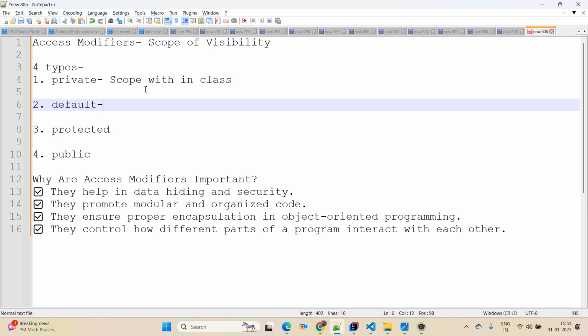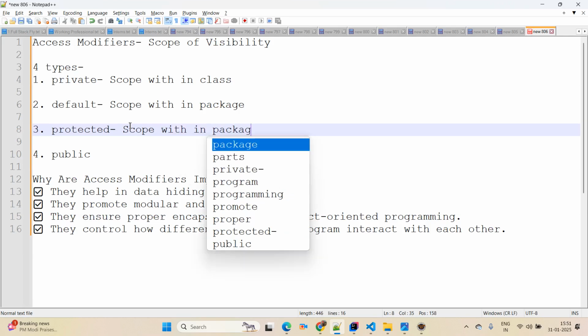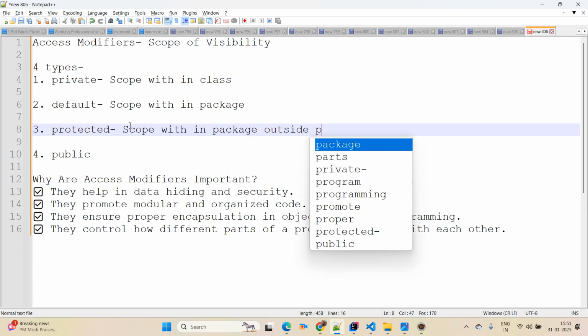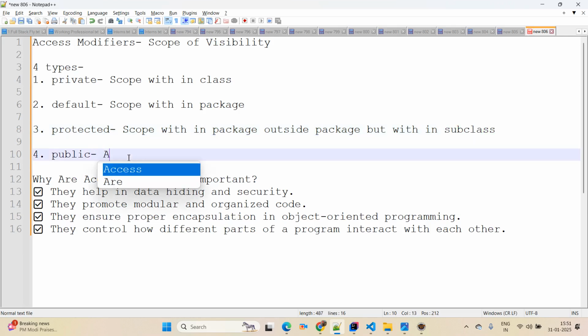default has scope within package, and protected has scope within package, outside package, but within subclass. This is the restriction. Subclass means the inheritance concept comes into picture: extending the property, acquiring the property, inheriting the property. It means a parent-child relationship comes into picture. And public means access everywhere.